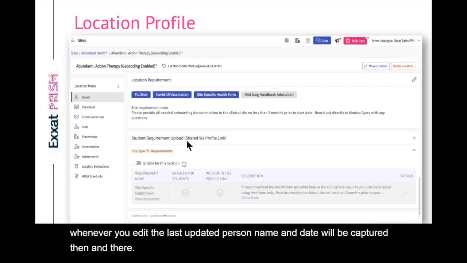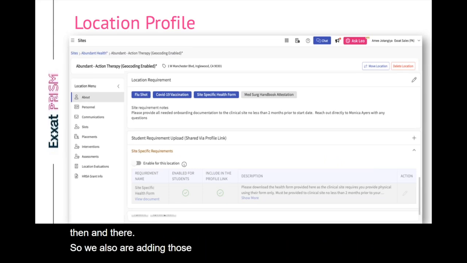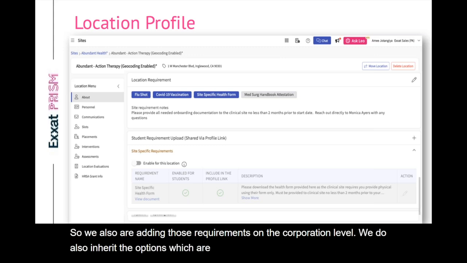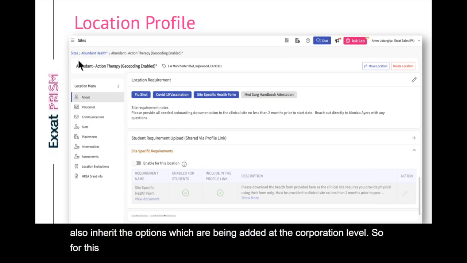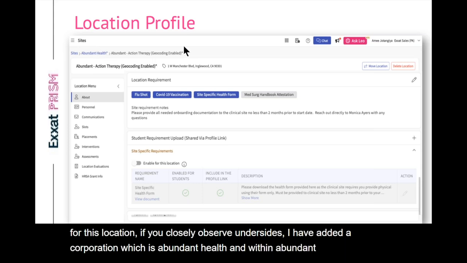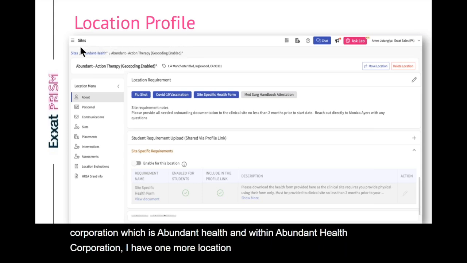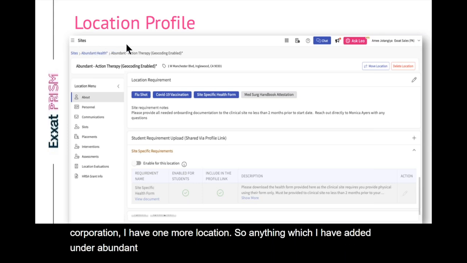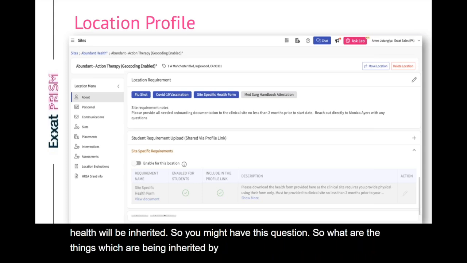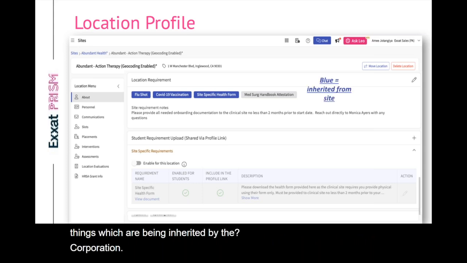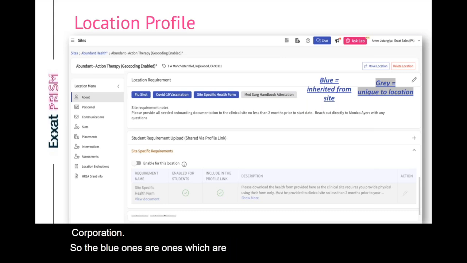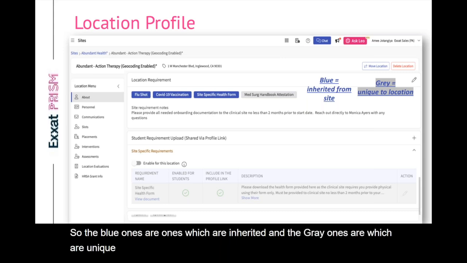So we are also adding those requirements on the corporation level. We do also inherit the options which are being added at the corporation level. So for this location, if you closely observe, under sites, I have added a corporation which is Abundant Health, and within Abundant Health Corporation, I have one more location. So anything which I have added under Abundant Health will be inherited. So you might have this question, say, what are the things which are being inherited from the corporation? So the blue ones are the ones which are inherited, and the gray ones are the ones which are unique to this location.